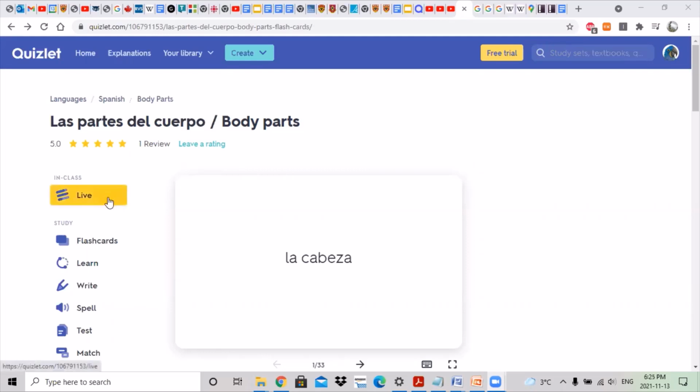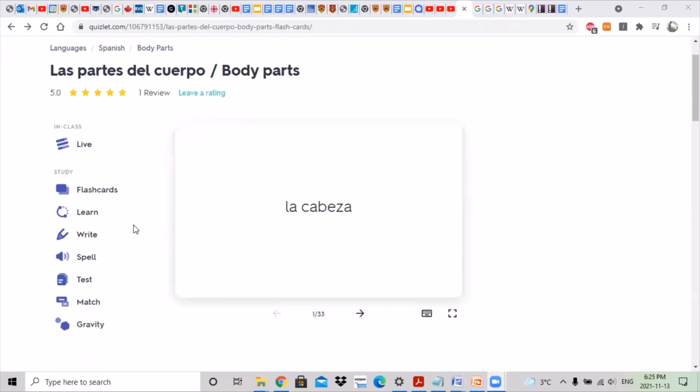There's an in-class one, which is what the teacher can use to have an interactive sort of game. I can't show you that because I don't have a class. But I can show you all the other study aspects of this interactive learning tool. So first is the flashcards, which is what you can see here.